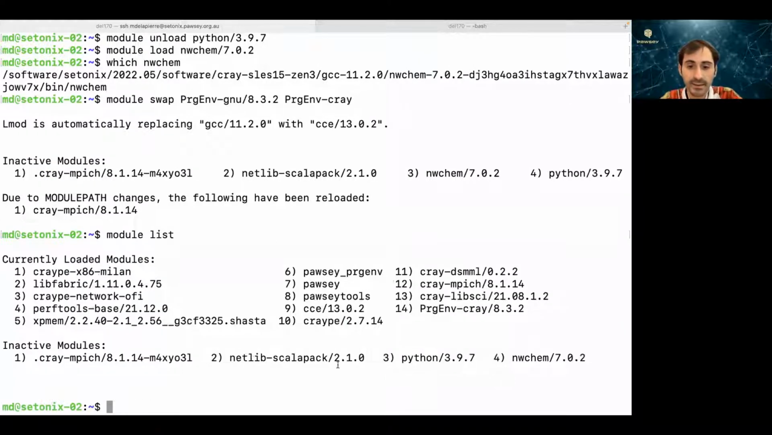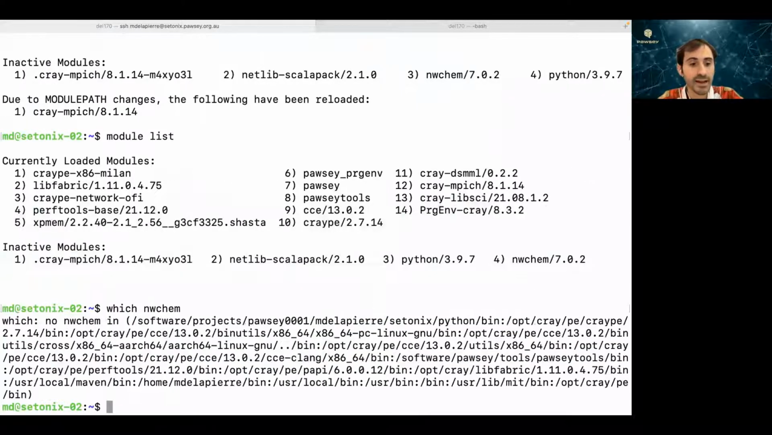So in the module list, we now have CCE and Cray as programming environment and compiler, but NWCam has gone inactive. Can I use NWCam now? I can't. There's no NWCam found. And that's because NWCam was not compiled with Cray on Cetonix, so it's not available in the compiler environment. So again, hierarchies manage that for you. If you're switching to a compiler environment where some packages are unavailable, they will be inactivated for you.